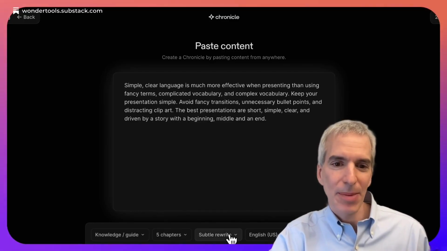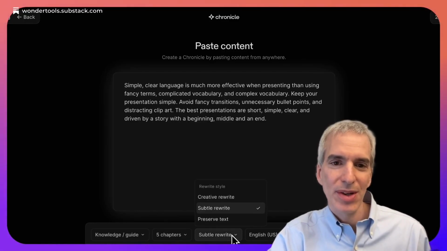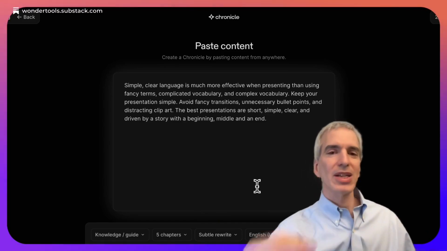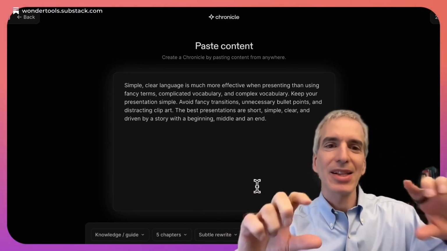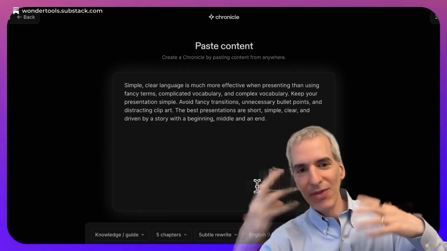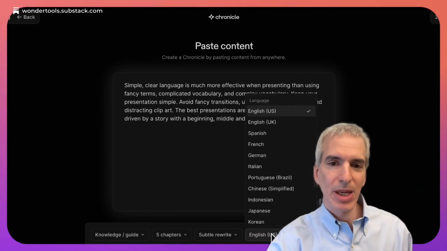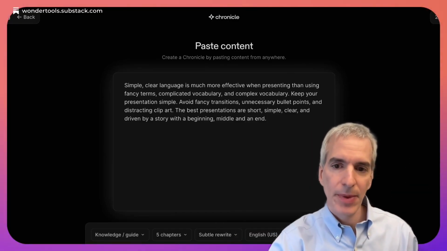Let's say we'll give it 5 chapters and we want it to do a subtle rewrite. So we're giving it some creativity. It doesn't have to adhere exactly to my text, but we want to give it some room for flexibility, and we want it to be in English. You can use this for any number of languages. And then we click continue.